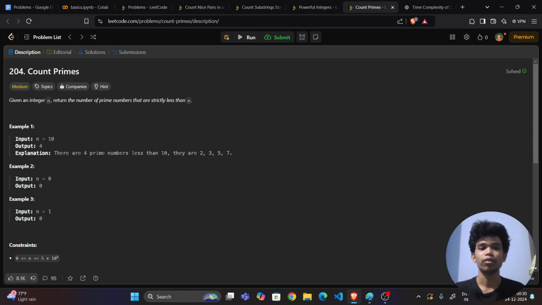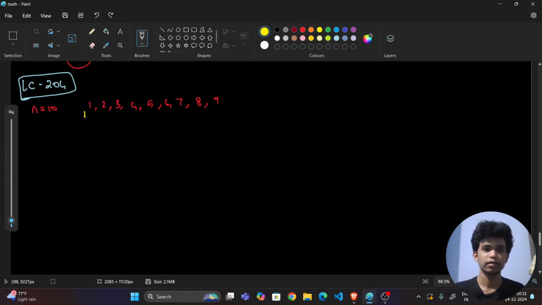Now, what is meant by a prime number? A prime number is something which has two factors: one is 1 and the other is itself. So for the first example, 10, the range is from 0 to 9. From this, what are the prime numbers?